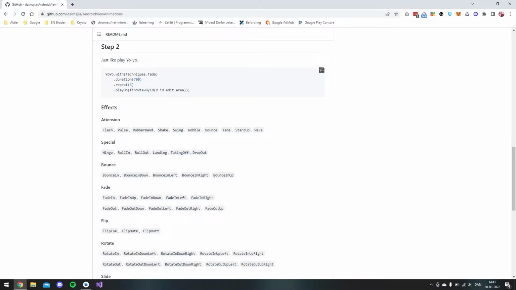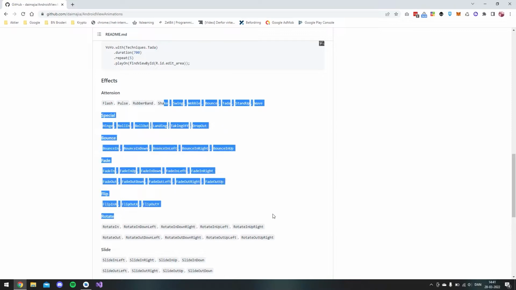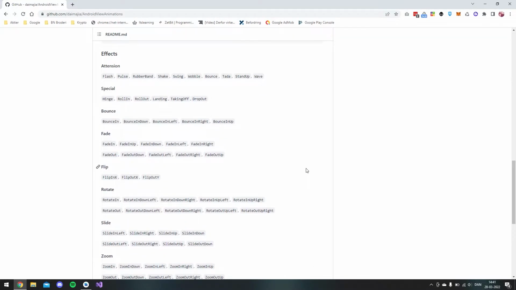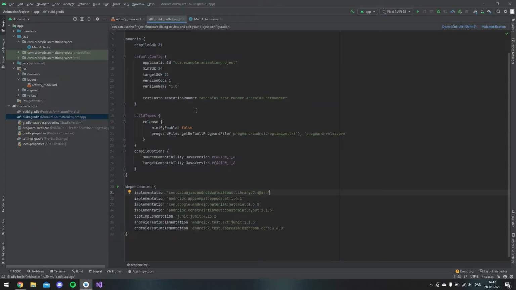And actually this is just one of the techniques you can use in this library. There is also all these effects, so there's plenty of effects to choose from. But let's start to copy and paste this, and let's go to the code.